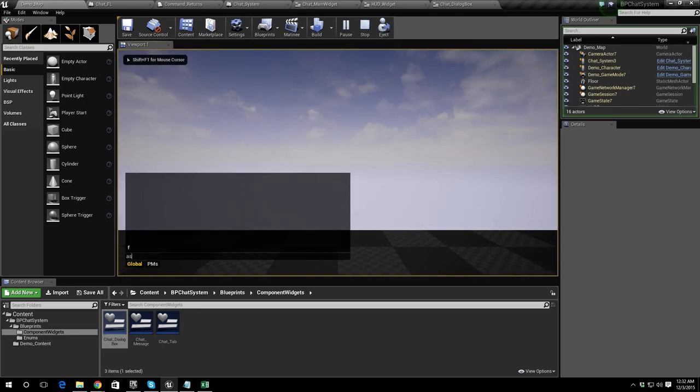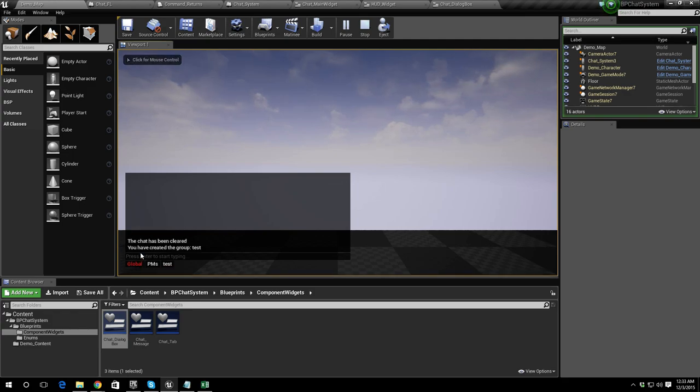So, let's go ahead and spam a bunch and do slash clear and then global. So as you can see, it says the chat has been cleared. One thing we did not test though is, let's go ahead and create a new group. So I'll do create group test and let's actually test something. So I'm gonna spam test. Okay, and then I'll go back to global, and then in global I will do clear test. The chat has been cleared.